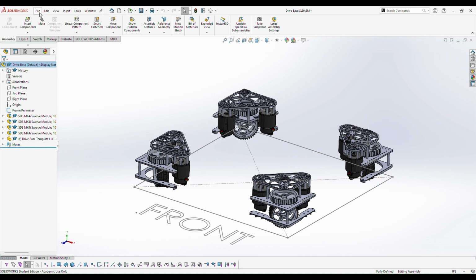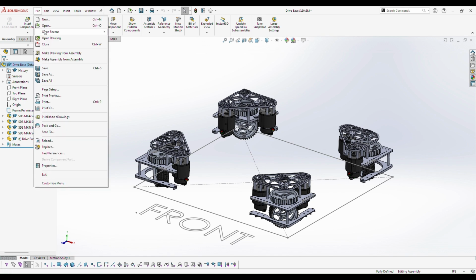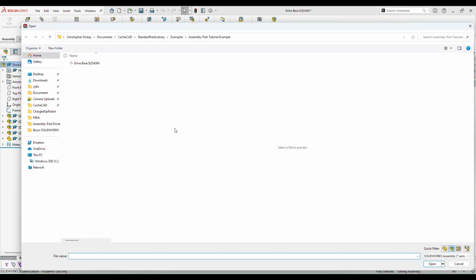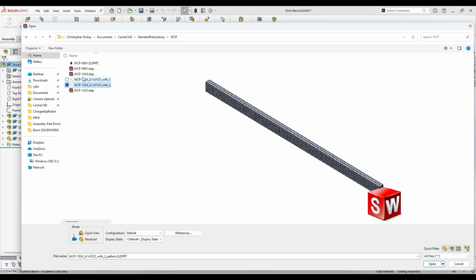So first thing is I'm actually going to open a template tube here because we have a tube from West Coast Products that is most likely going to be a chassis tube. So it's in standard parts library, West Coast Products, and there's two in here. There's one that has the hole pattern just on the top, and there's one that has the hole pattern on the top and the sides. I think that's the one we're going to want.